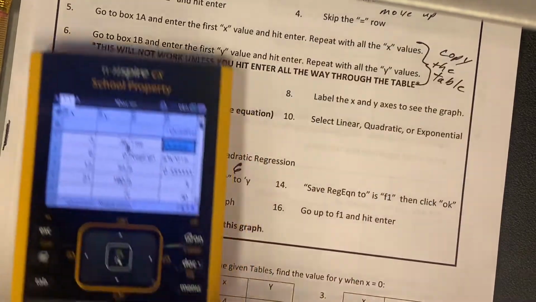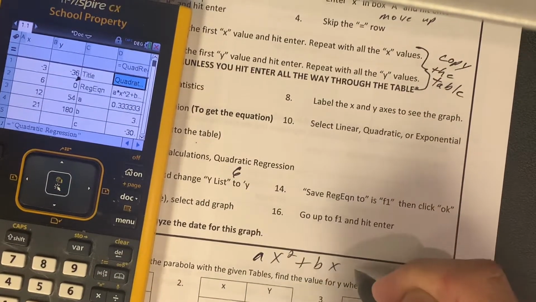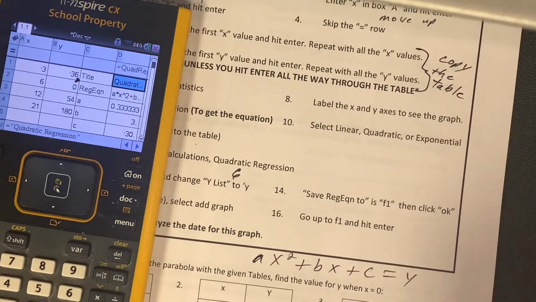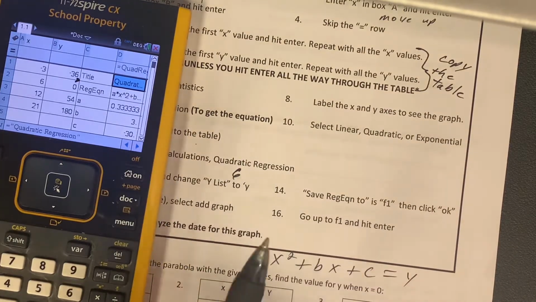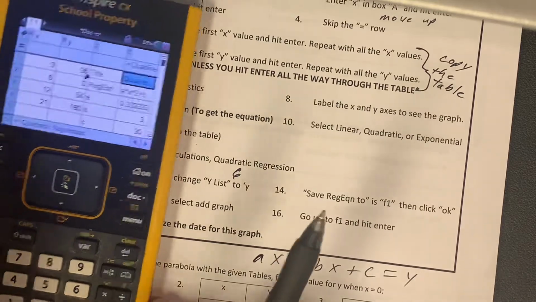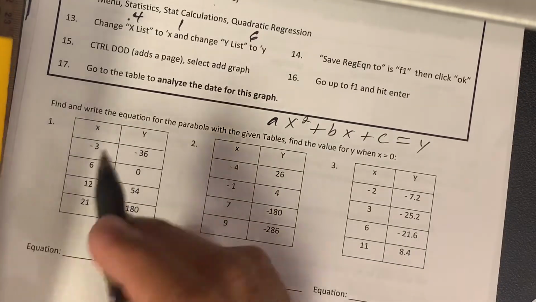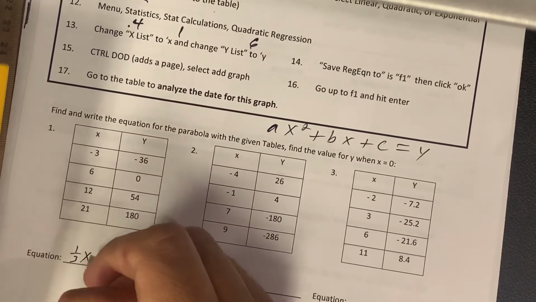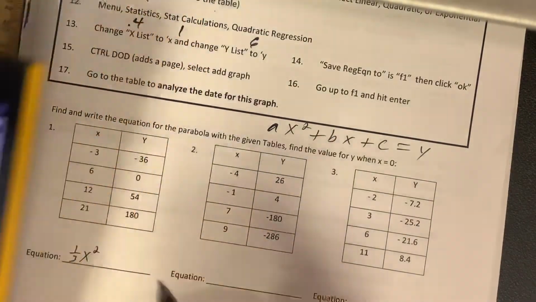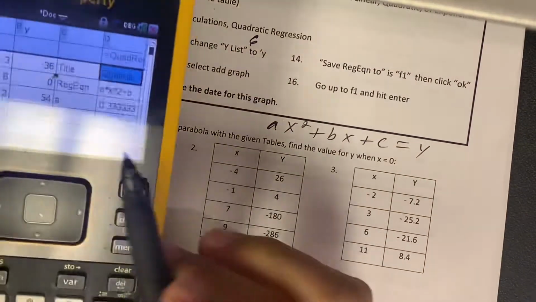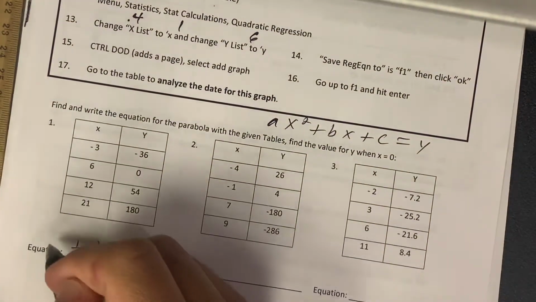Right? So let's write that down right here. AX squared plus BX plus C equals Y. That's our equation. So this thing is giving me the numbers that are going to go in for A, B, and C. Right? So this first one right here, my equation is A is 0.3 or 1/3. That goes with X squared. So you have 1/3. B is 3, so that's plus 3x. And then C is negative 30, so we just put minus 30. That's the equation right there. And again, that's y equals.